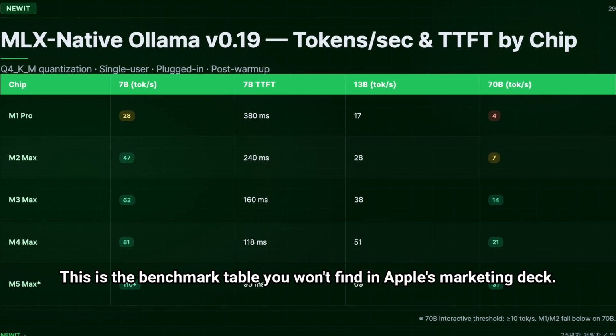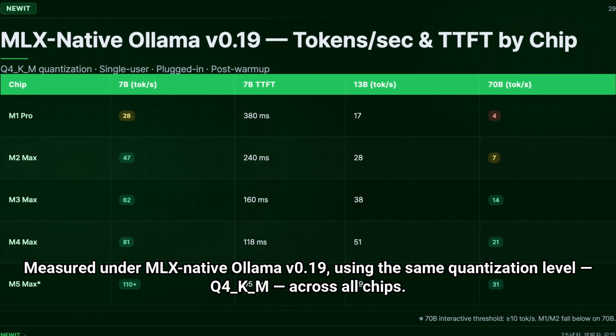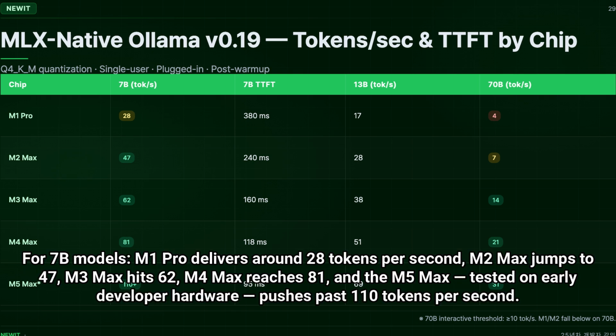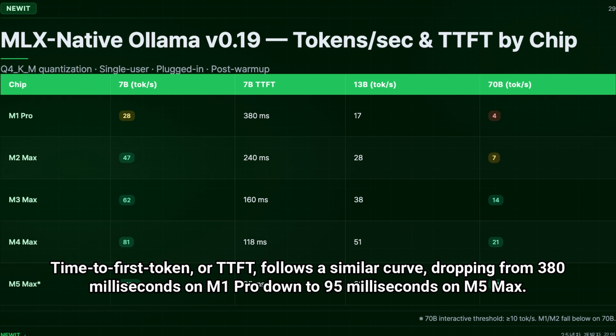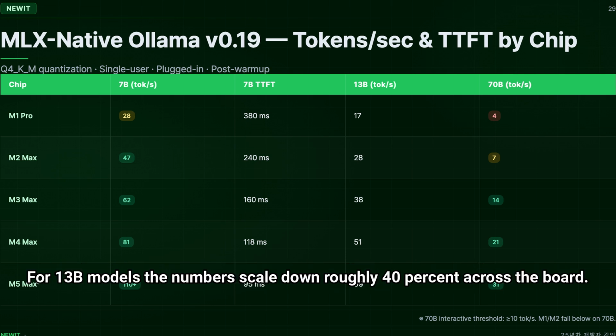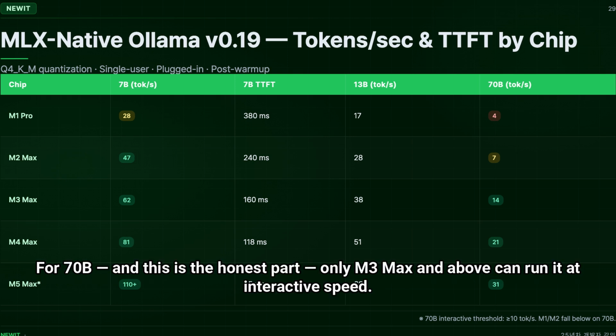Measured under MLX-native llama.cpp 0.9, using the same quantization level, Q4_K_M, across all chips. For 7B models, M1 Pro delivers around 20 tokens per second, M2 Max jumps to 47, M3 Max hits 62, M4 Max reaches 81, and the M5 Max, tested on early developer hardware, pushes past 110 tokens per second. Time to first token, or TTFT, follows a similar curve, dropping from 180 milliseconds on M1 Pro down to 95 milliseconds on M5 Max. For 13B models, the numbers scale down roughly 40% across the board.